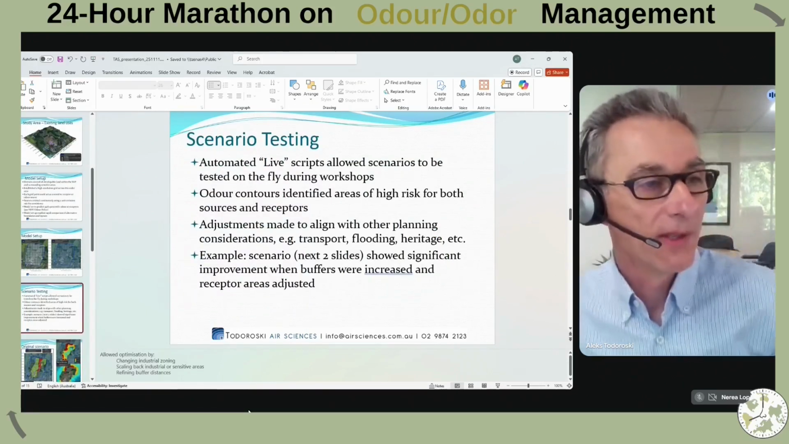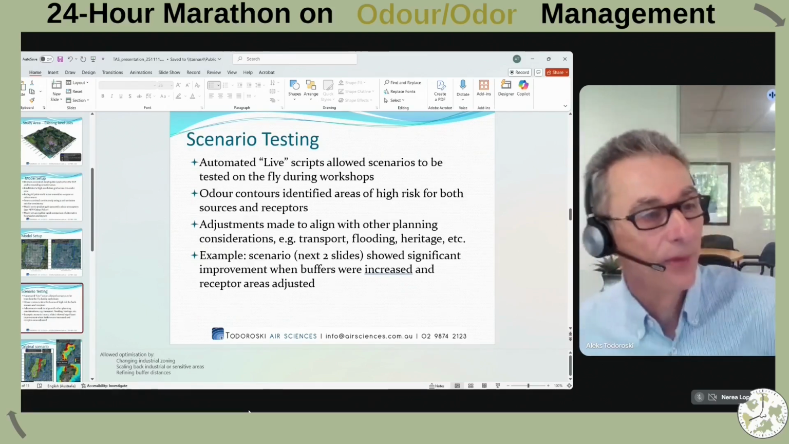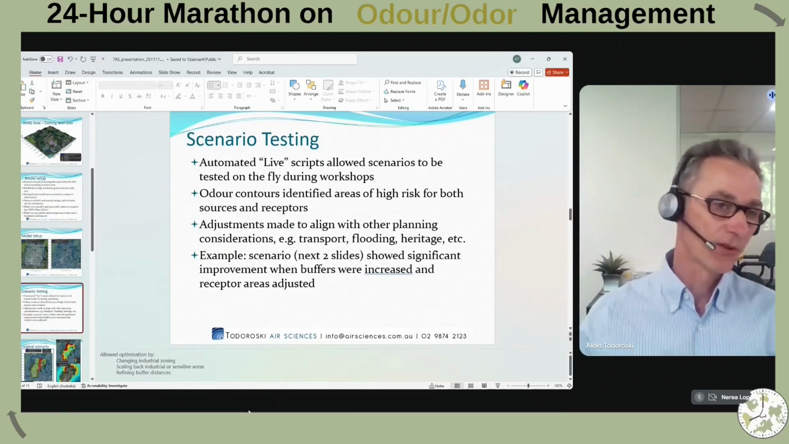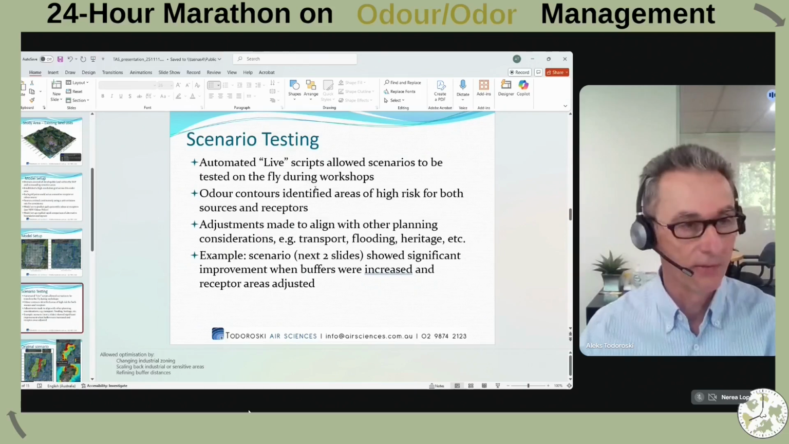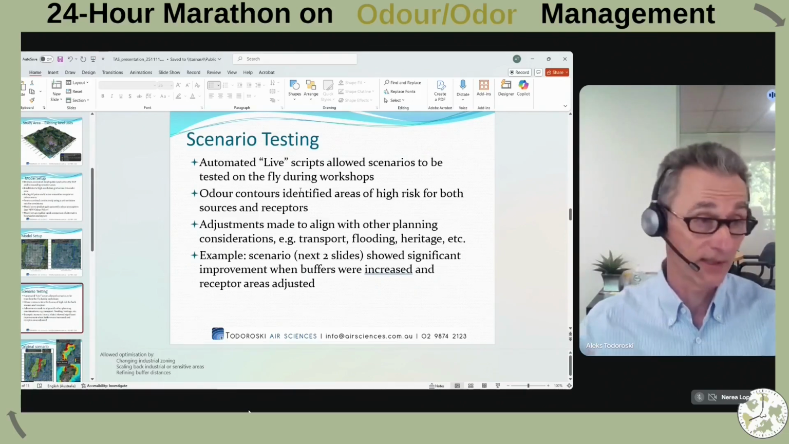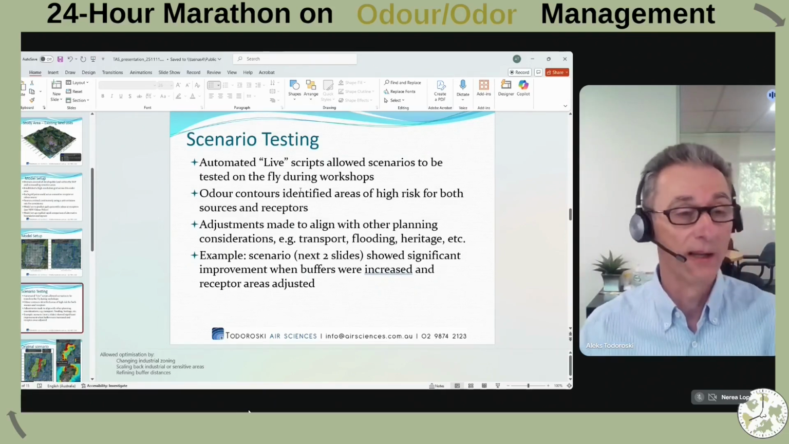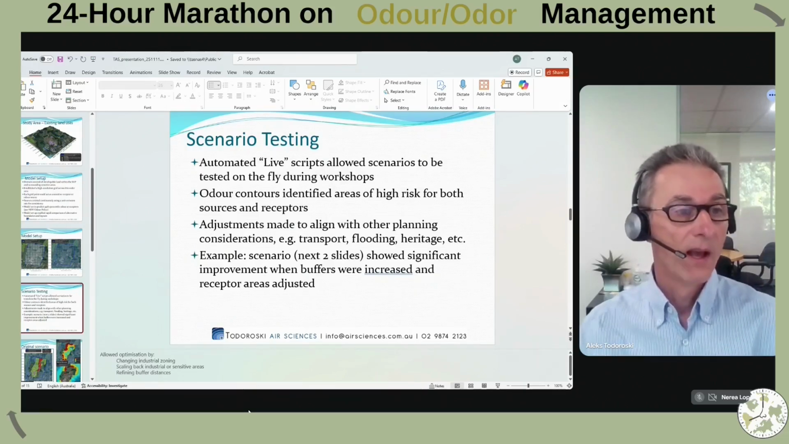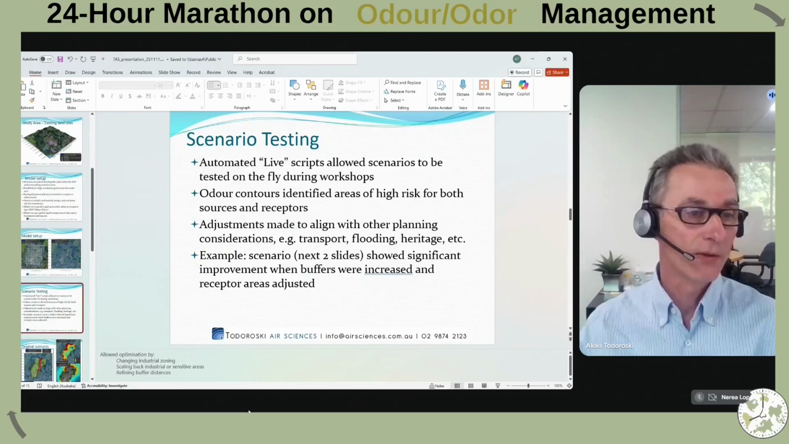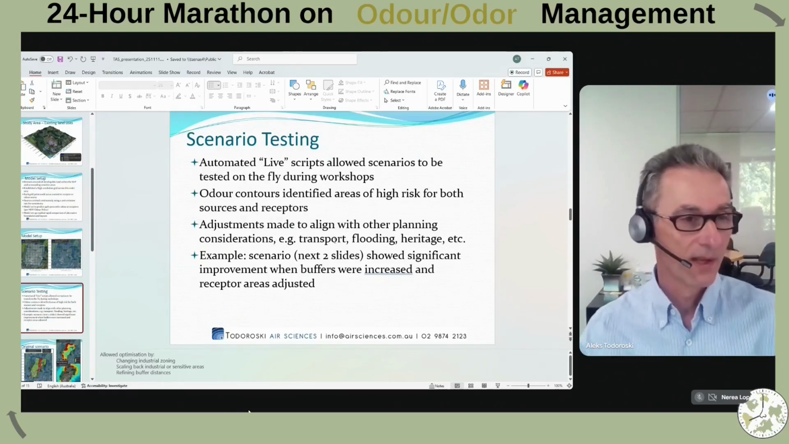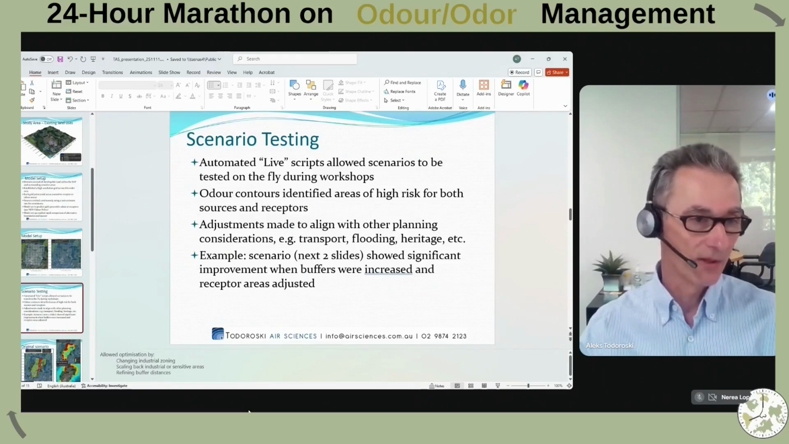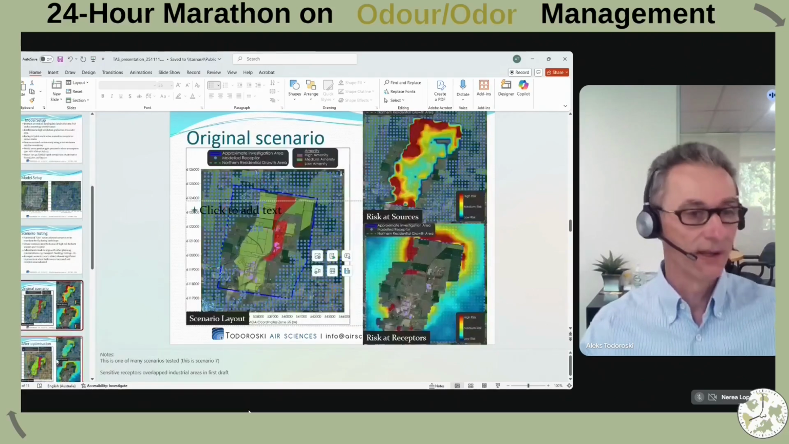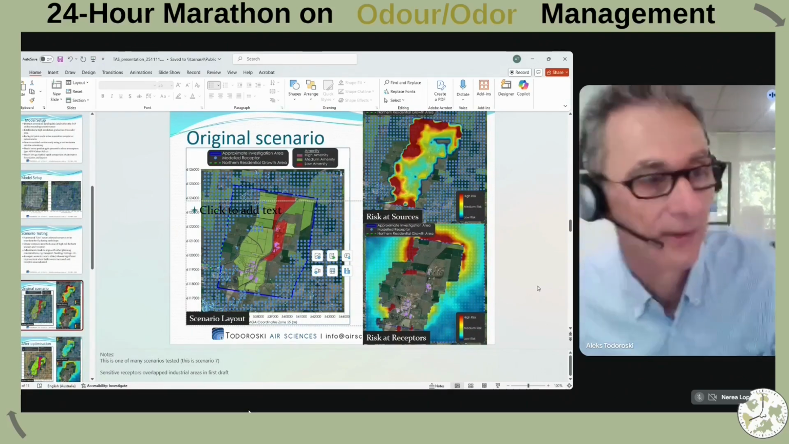A little bit of time on the scenario testing. We automated scripts that allow the models to run in real time while you're presenting. In less time than this talk, you'd be able to set up and run a model and present it. The odour contours identify areas of high risk for both sources and receptors, and you can do adjustments on the fly as you go.